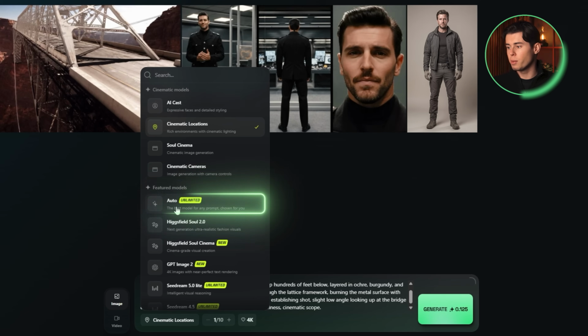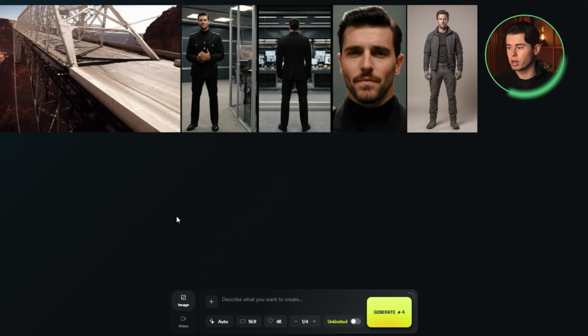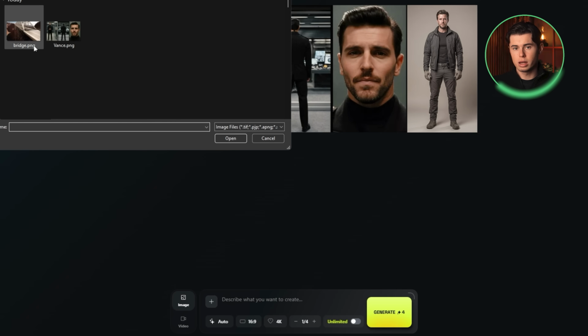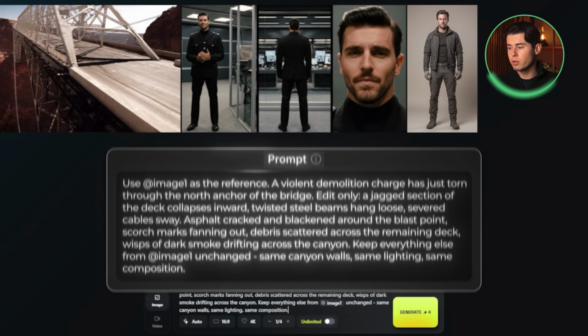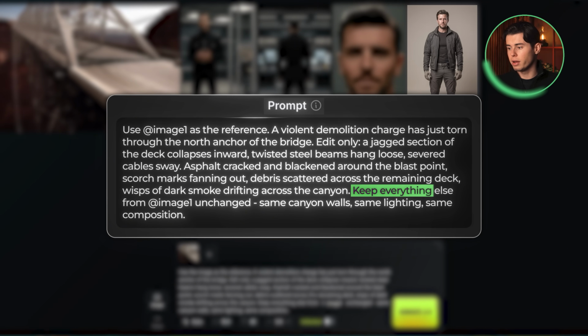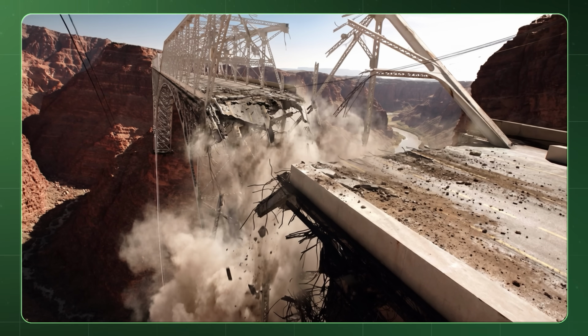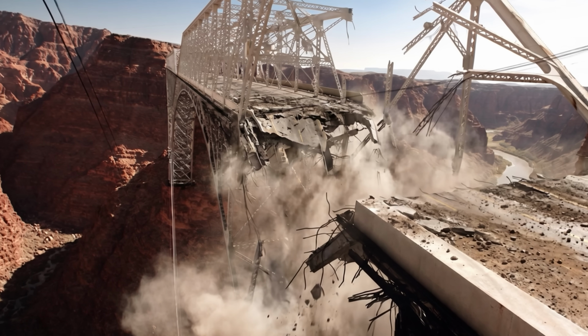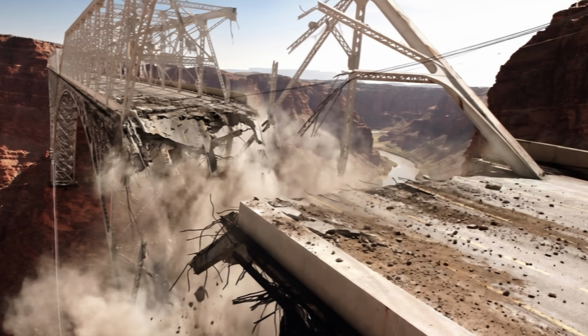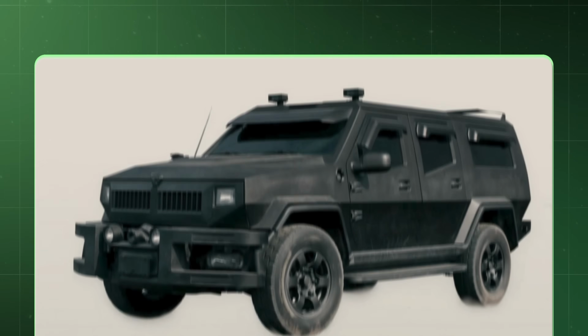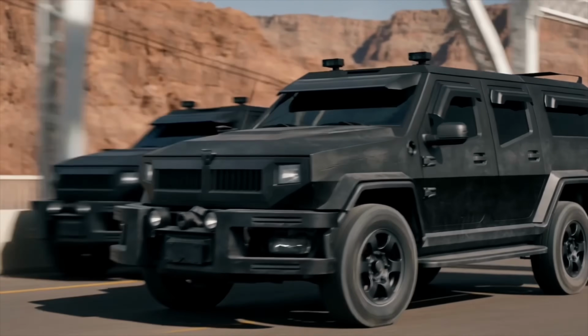So I switch back to auto because that's the mode that lets me upload an image and edit it. Then I drop in my clean bridge as the reference image. The most important line in the prompt tells the AI not to change anything else. So I press generate and look at what comes back. It's the exact same bridge, but now it has broken steel beams, burn marks across the deck, and smoke coming out. But before we can finally move on, there's one more thing we need to build, and that's the prop. For this short film, the bad guys arrive in armored cars. So I need a clean image of one that I can reuse inside every clip.